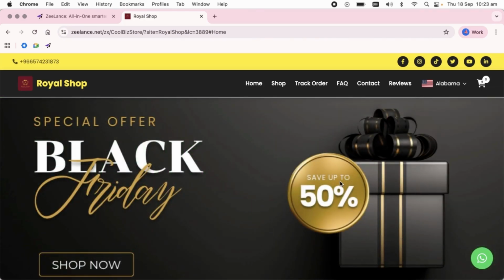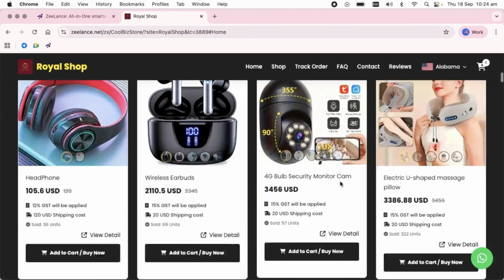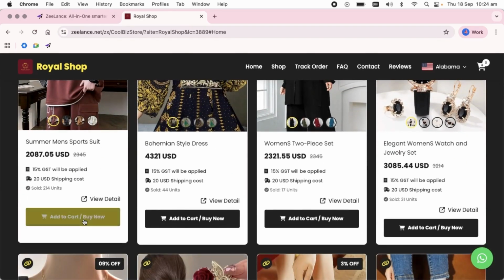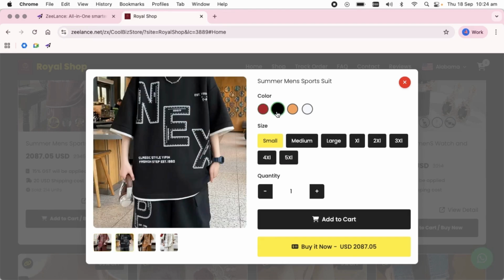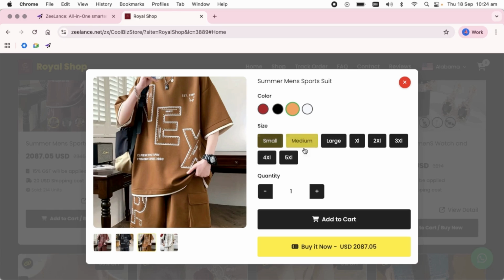When a customer visits your store, they scroll down to the product catalog, get interested in a product, and click on the Add to Cart or Buy Now button. A product detail pop-up will appear where the customer can select product color, size, and quantity. The customer can either add the product to the cart to continue shopping or buy it directly.